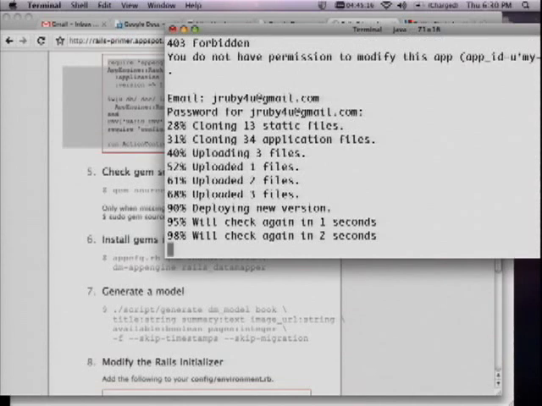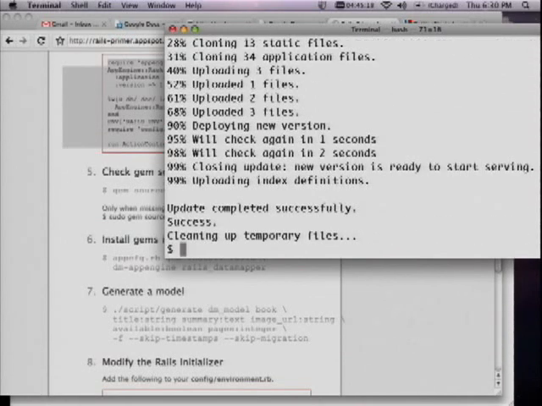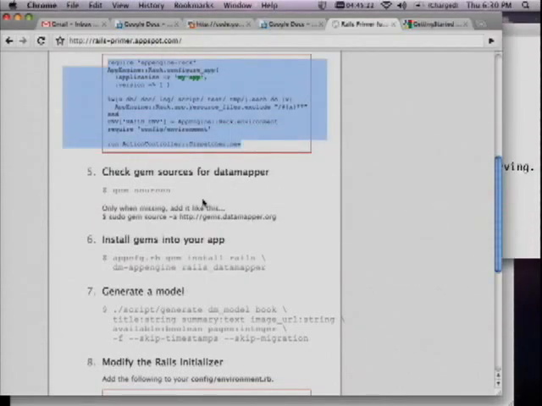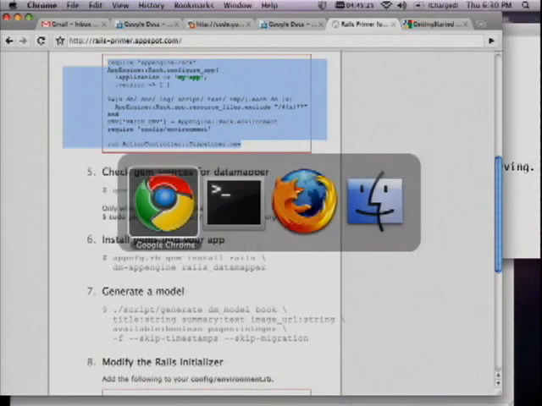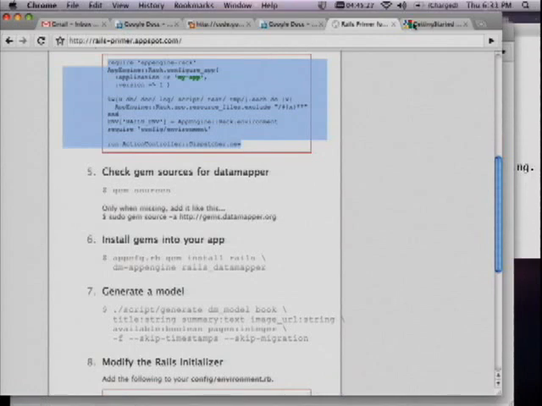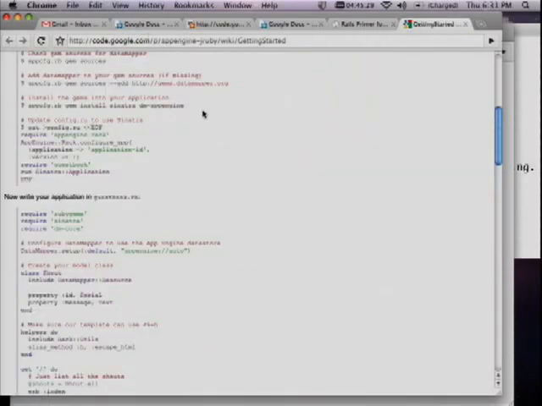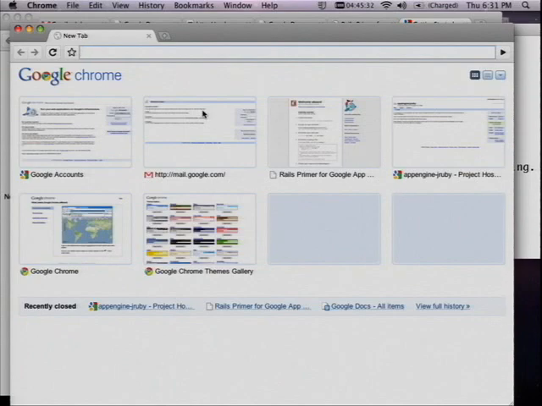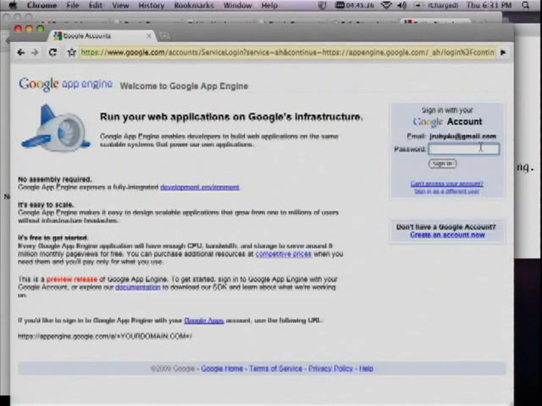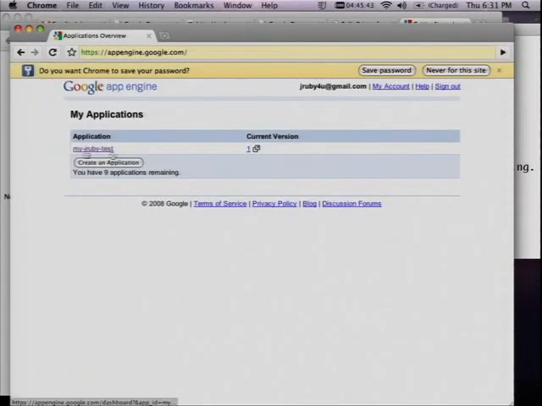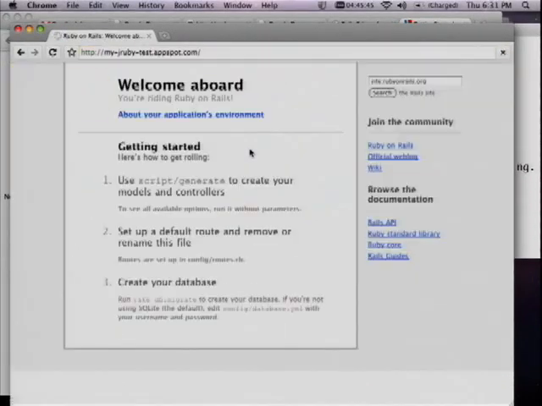So I just generated a Rails application, I uploaded it. Now I'm going to need to do some other work there to view it. But basically, if I go back to that console, I'm going to log in again. If I view my application, I see it running in production.